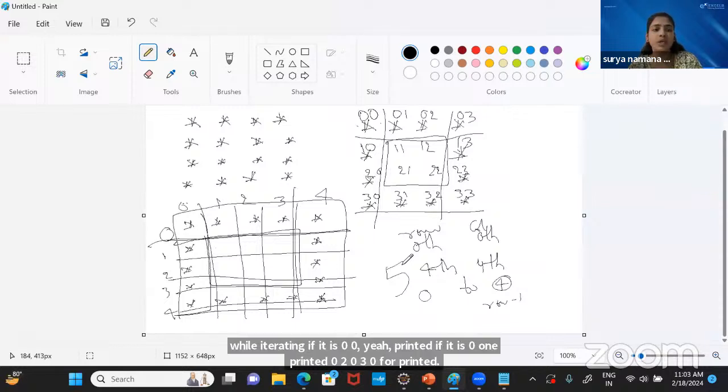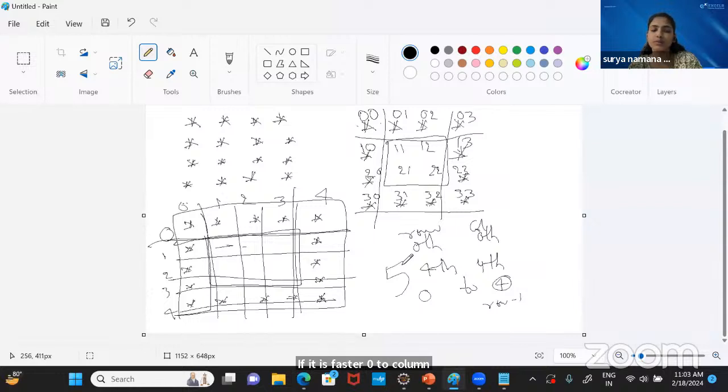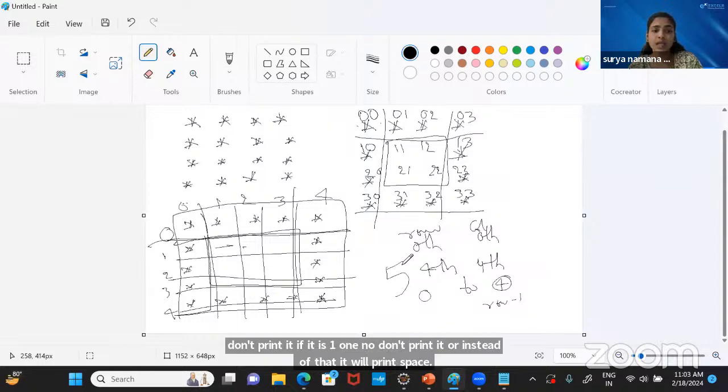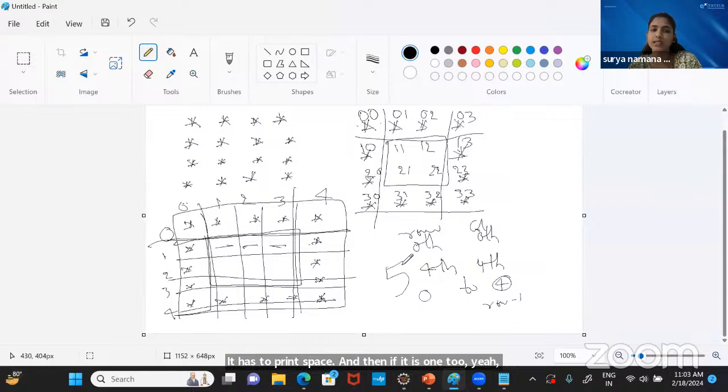If it is 1, 1, no, don't print it. Instead of that, it has to print space. And then if it is 1, 2, print space. And then it has to print space. And then if it contains the last column, 4, right? So it has to print.